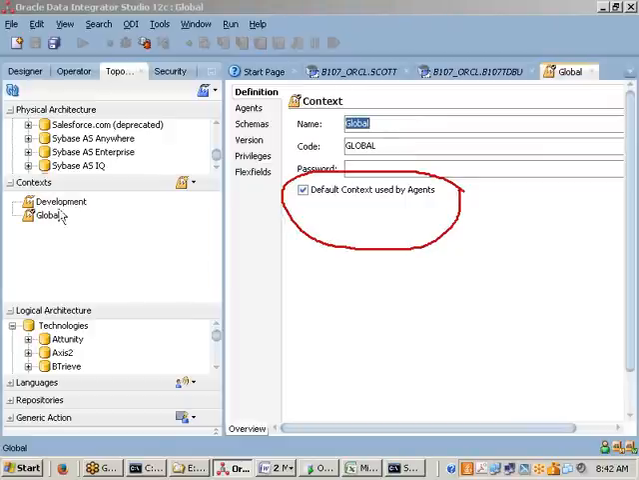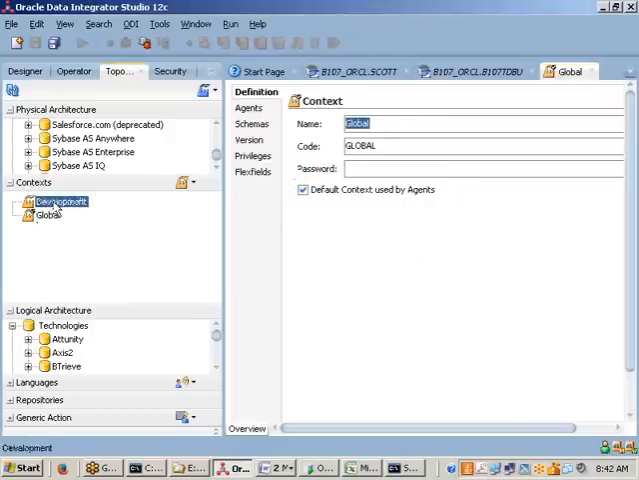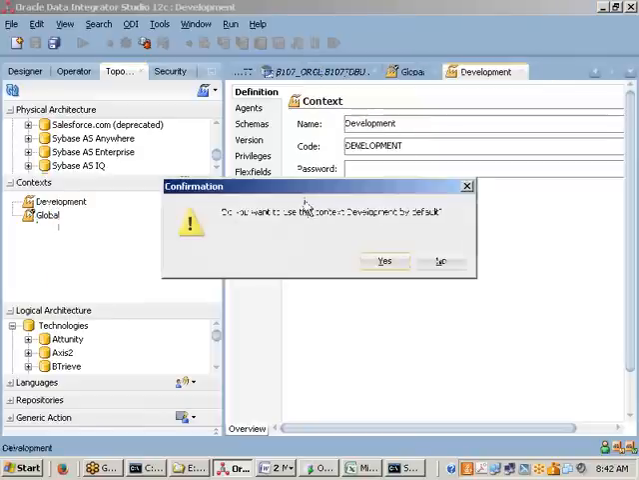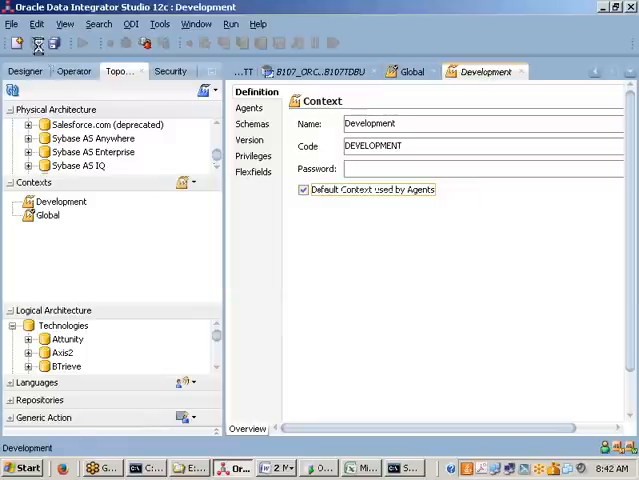Suppose you don't want to make this the default, you want to make this the default. Then what can you do? Right click on this one, open, select this one. Do you want to use this context development by default? Answer is what, sir? Yes. Click on yes. And did you notice here one beautiful option that is called, what, sir? Password.